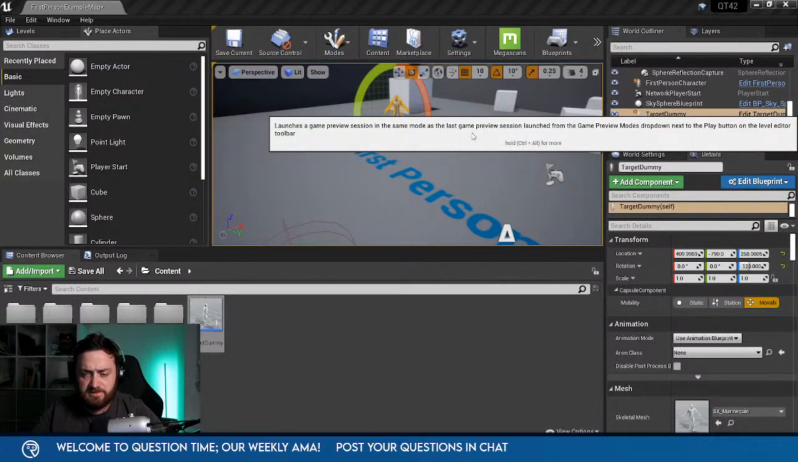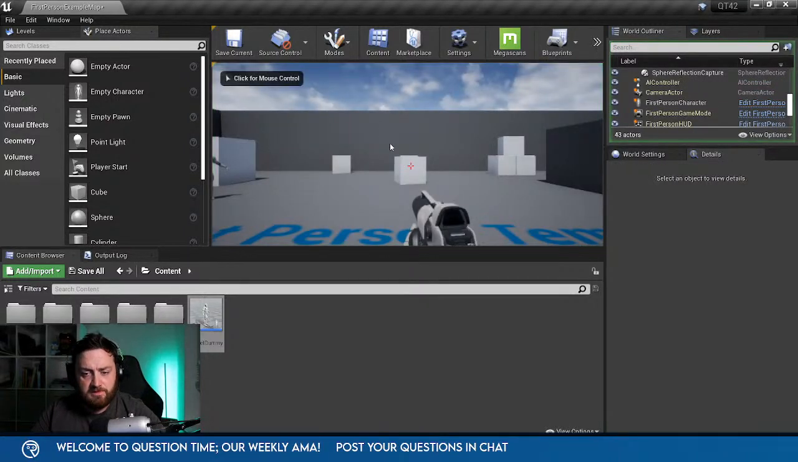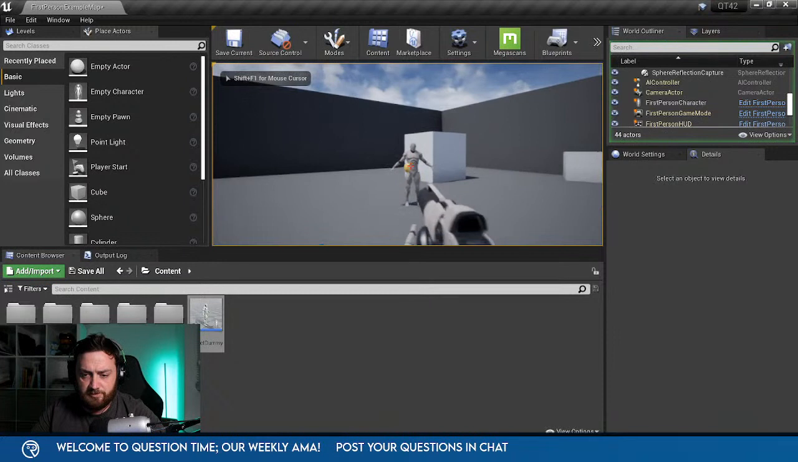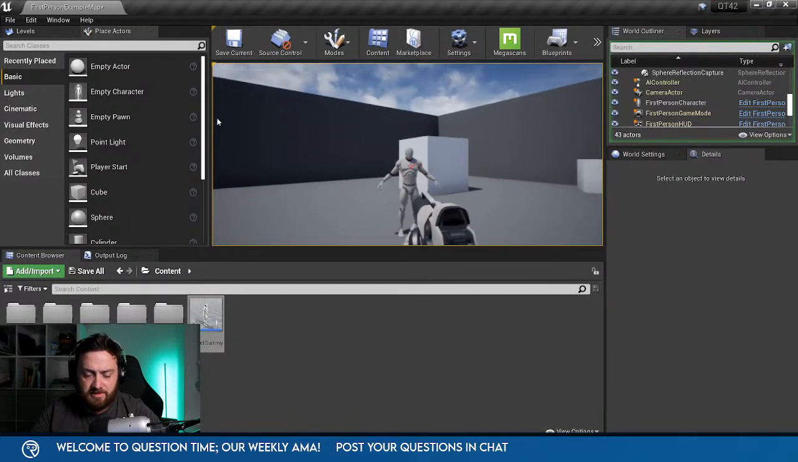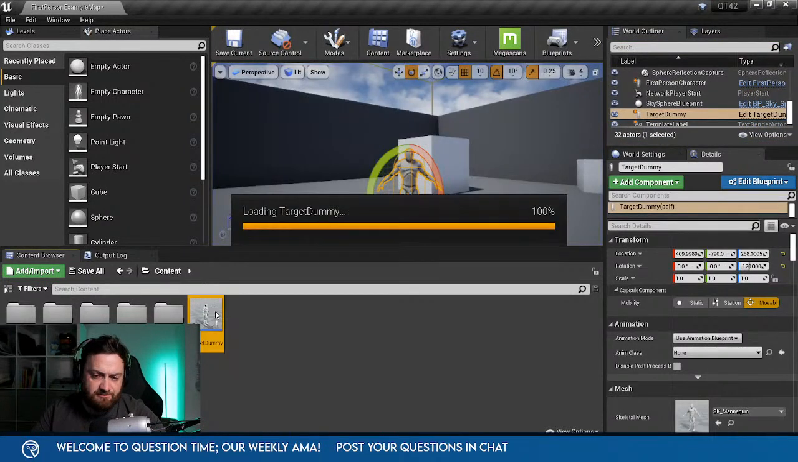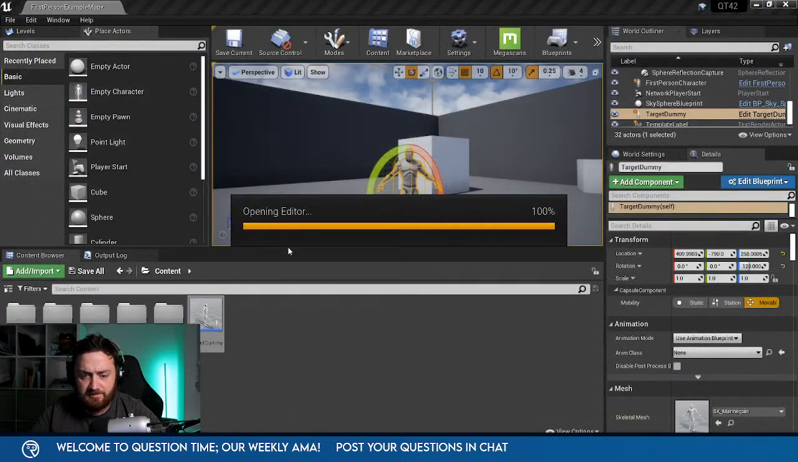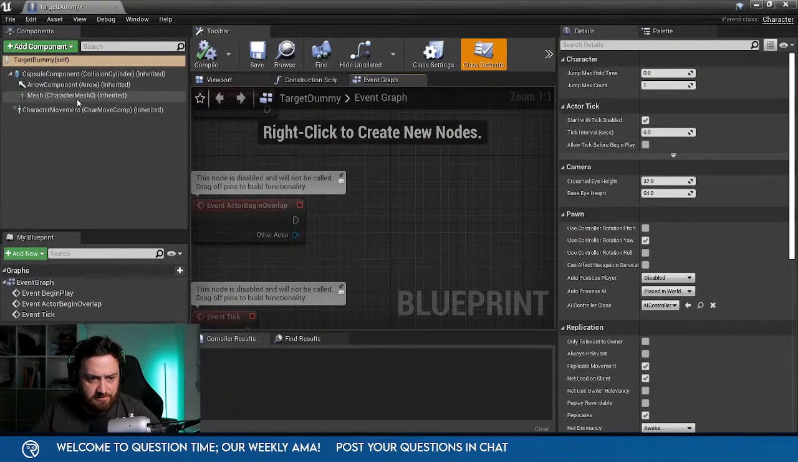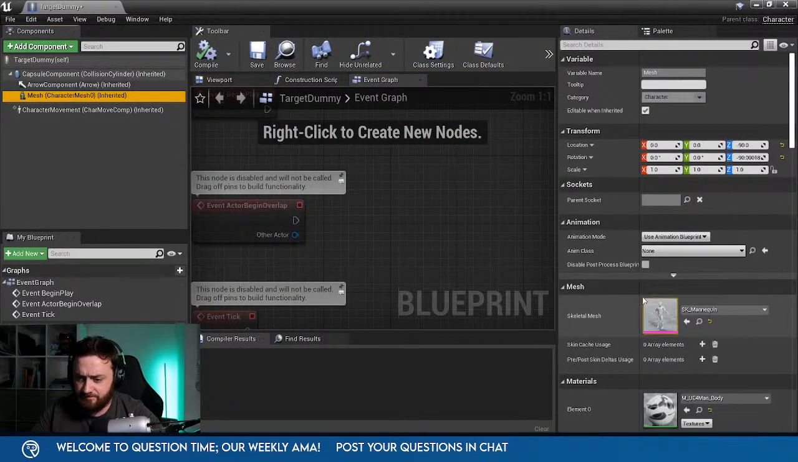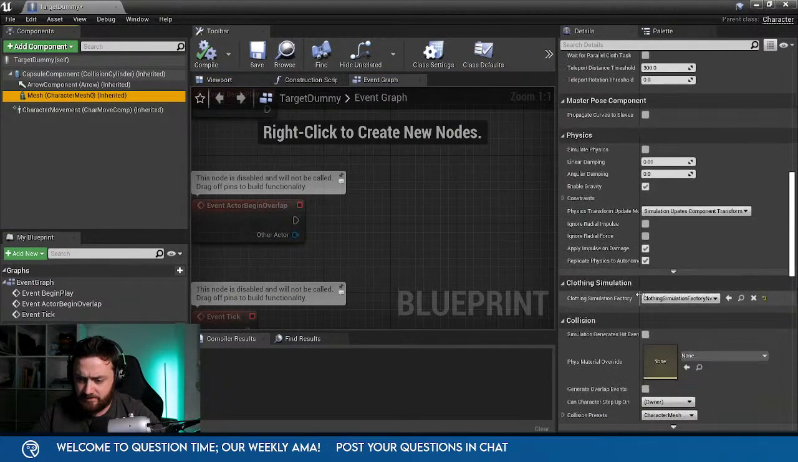Okay, so I've got a character in the scene there. I'm going to just go in and hit it with a bullet. Okay, and the bullet ignores him, so obviously we need it to hit him. What I'm going to do is hit his physics asset, not the capsule. On the mesh here, go down to the settings here.